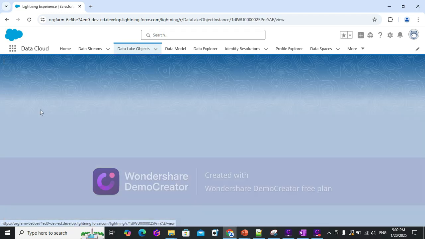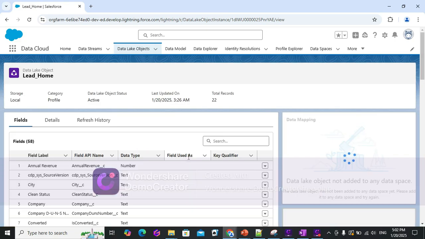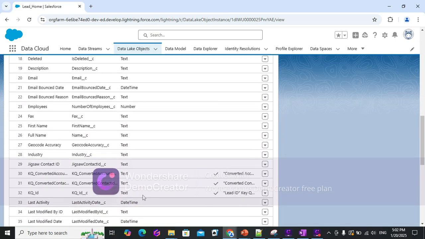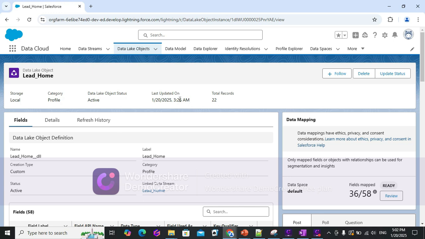If you go here, we can see the Lead Home object, and we can see all the fields got loaded here. If you go and see the history, it was last updated today, and how many records do we have? We have 22 records, and this is active. And this is a profile category. As you know, we have profile, engagement, and others.